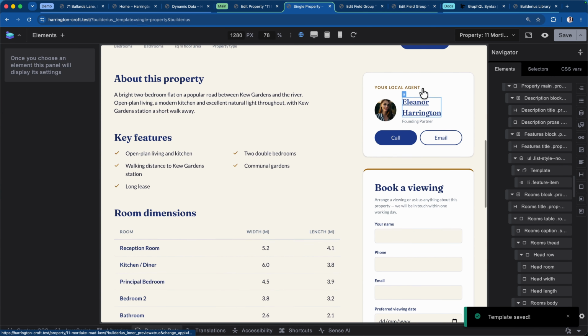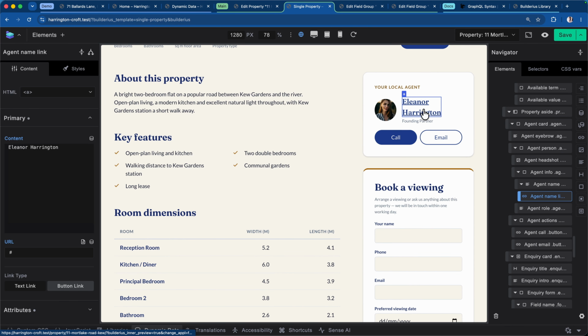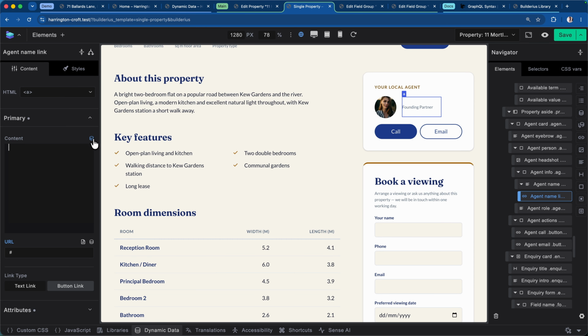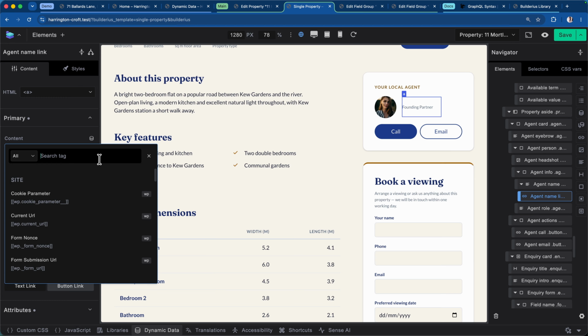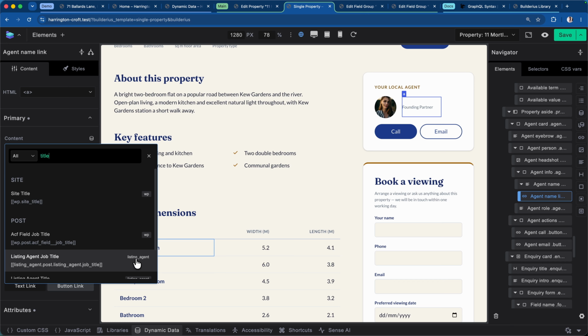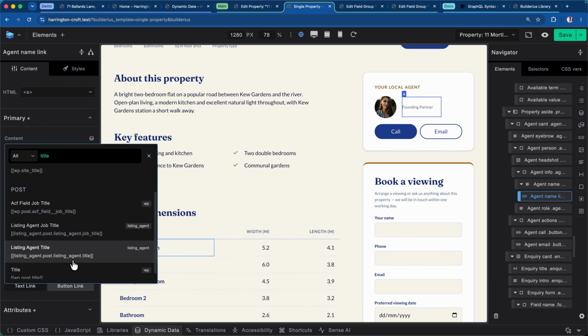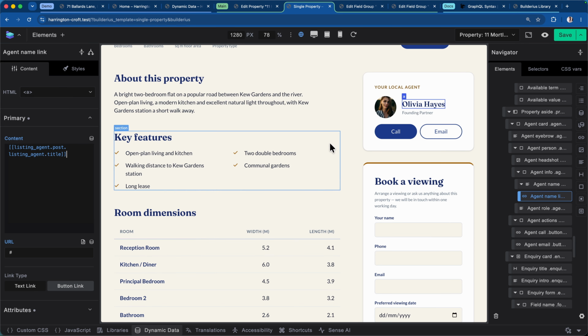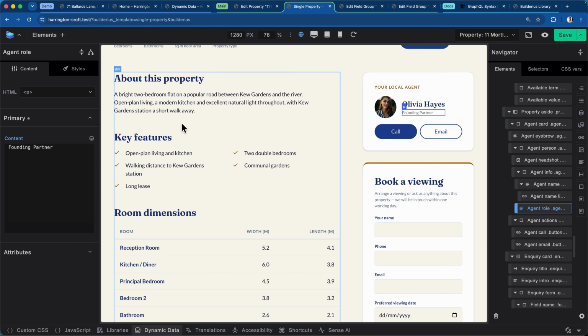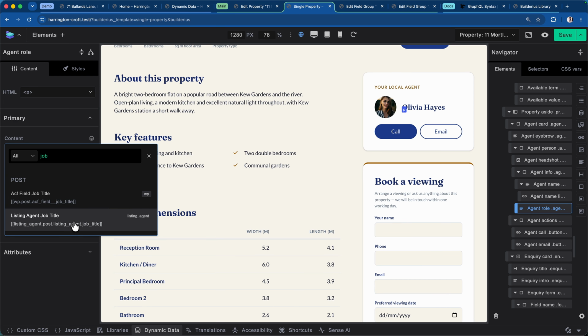So first I'll go into this element and remove the current static data, go to dynamic stack and search for my title. But I'm looking for the one from the listing agent variable, and that's the listing agent title, okay? So we get our title. The next one is the job title. So I'll get rid of the static data and search for job title for the listing agent.